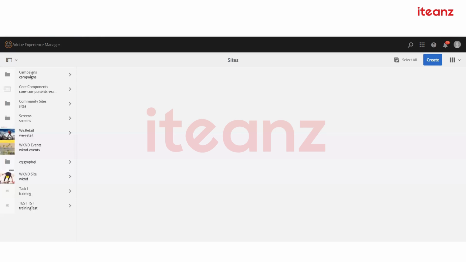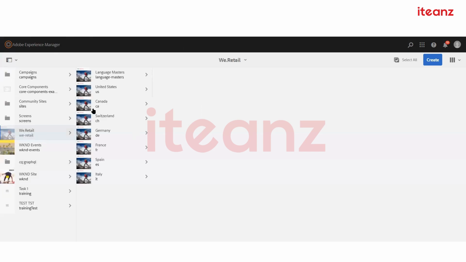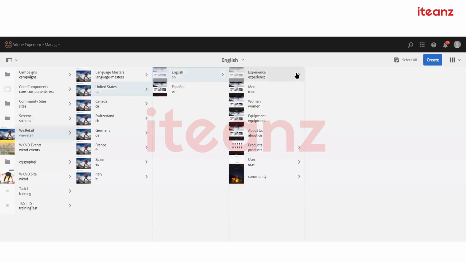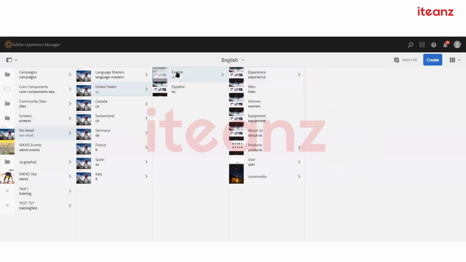Meanwhile, let's get a little hands-on with this console so that you become comfortable. Once you have these local screens, go to Sites and go to your vRetail US EN site. I want you guys to create a page. You can create it under English, under experience, or anywhere you're comfortable. Go to Create and say Create a page.